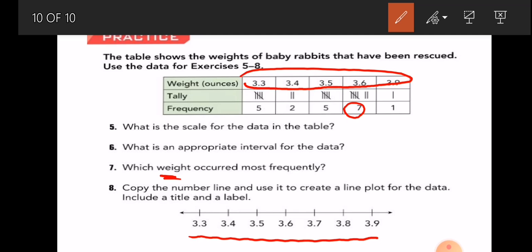No, they asked you which weight. So what is the weight for the 7? It's 3.6 ounces. This is the weight that occurred most frequently. It means the number which is repeated the most. Let's see question number 8.